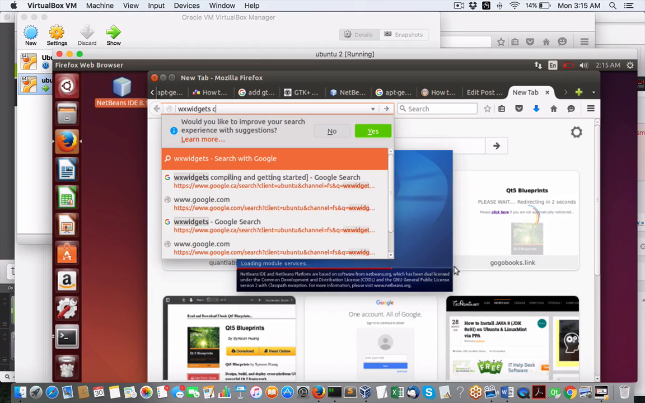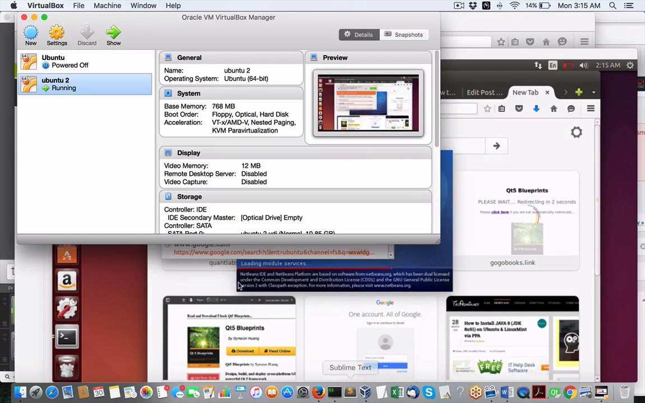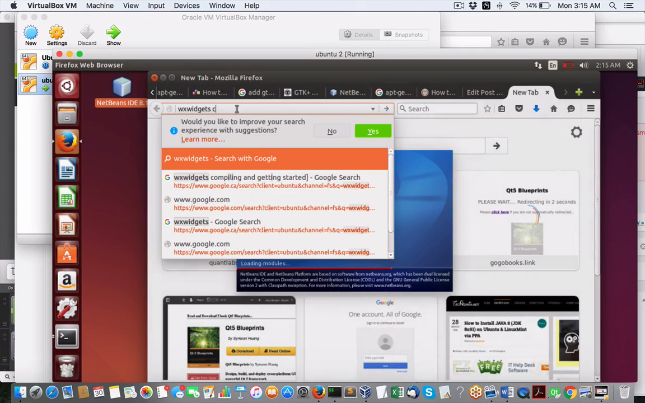If you're wondering why the system's slow, this virtual machine is only set at 768 meg. That is definitely not enough.